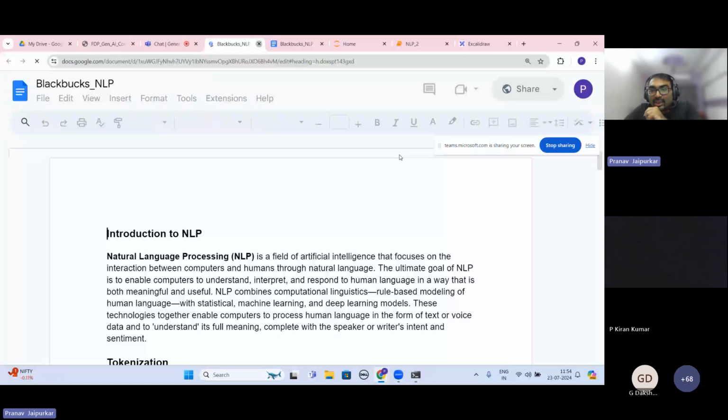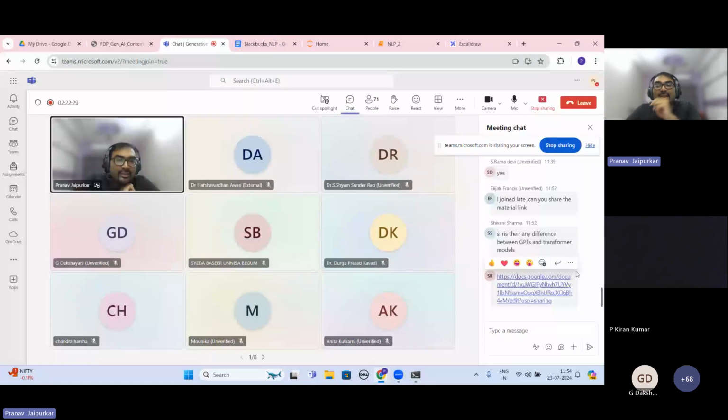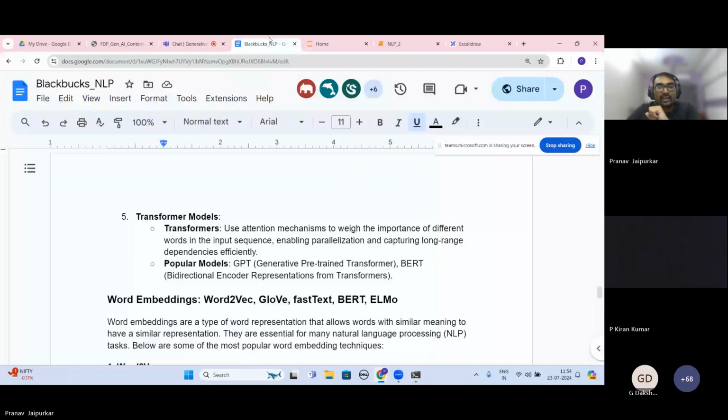Then, sir, is there any difference between GPTs and transformer models? Obviously, GPTs are one of the transformer models, a specific version of the transformer model with which we are working. Like GPT is one of them, BERT is one of them. GPT focuses on generative analysis in the transformer model, right?